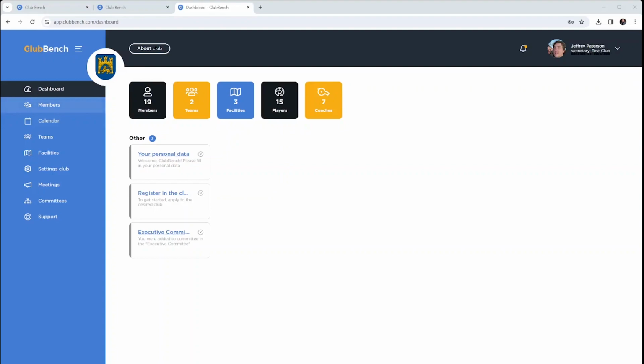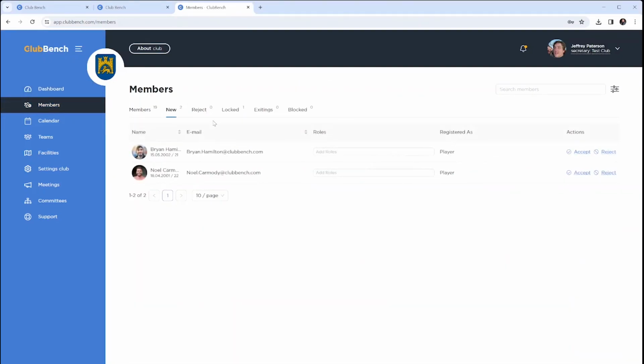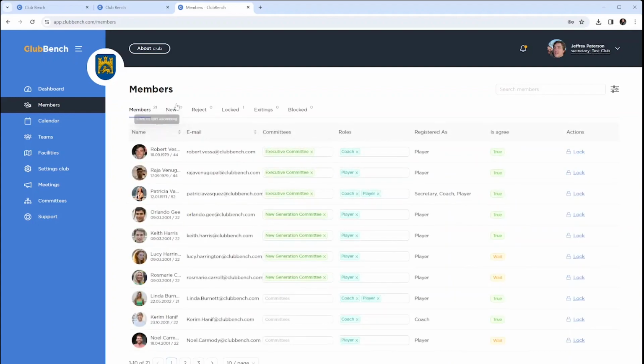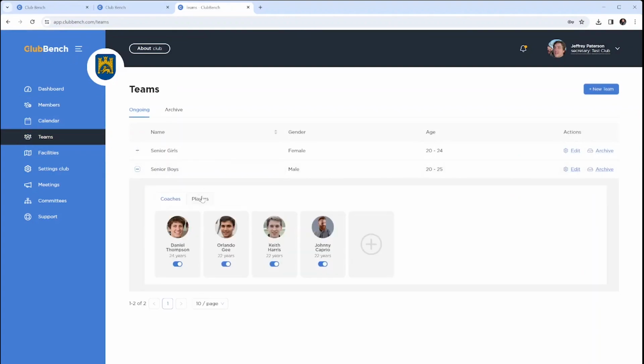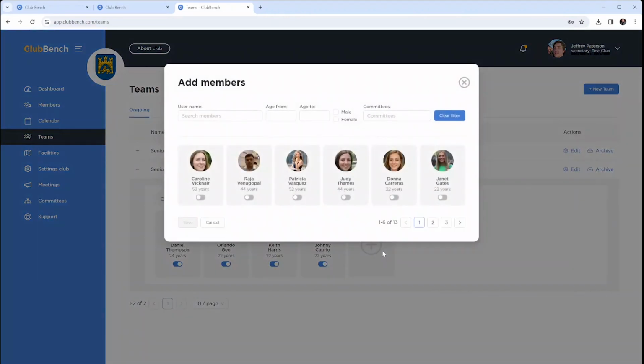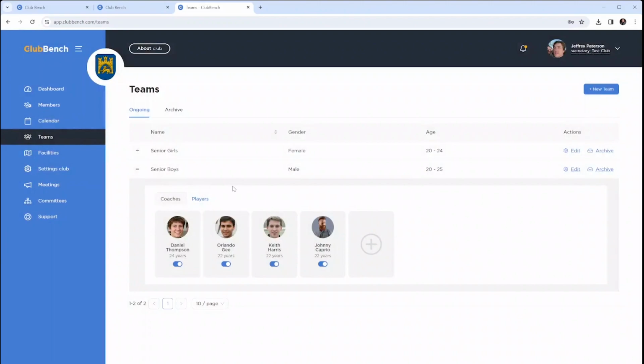Well, now let's see what happens behind the scenes in this club secretary's profile. Secretaries are able to overview and manage all the members of the club. At the moment we can see that there are 2 lads trying to join the club. The secretary confirms that they are players and accepts them into the club. Then it makes sense to allocate the 2 new players into the team and proceed to save the changes. Players can be found by name, filter, age or gender. This is how easy it is to manage the teams.